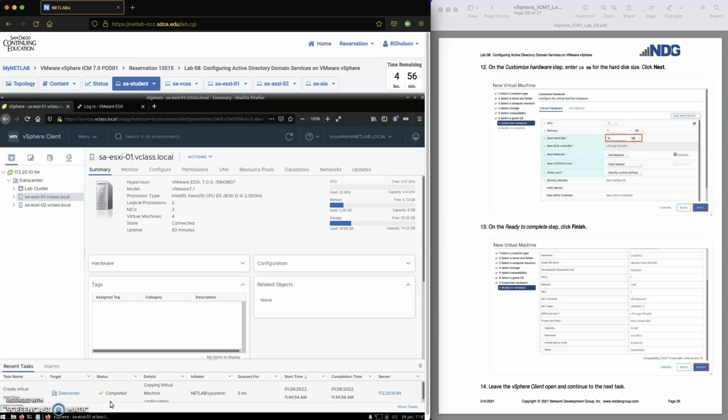When we come back, we'll take a look at task 8, where we can modify the permissions for the Active Directory user and navigate the vSphere client.